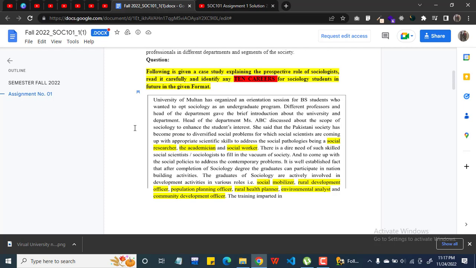It is a well established fact that after completion of a psychology degree, the graduates can participate in nation building activities. The graduates of psychology are actively involved in development activities in various roles such as social mobilizer, rural development officer, population planning officer, rural health planner, environmental analyst and community development officer.